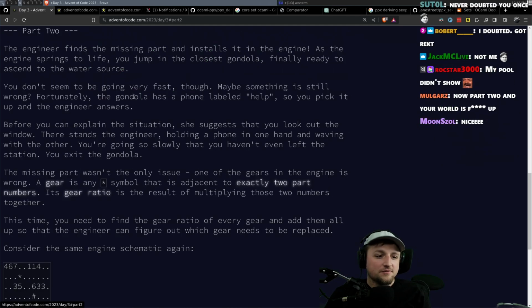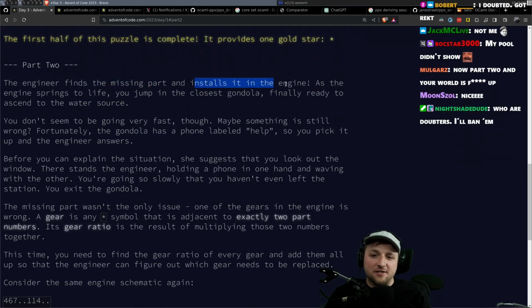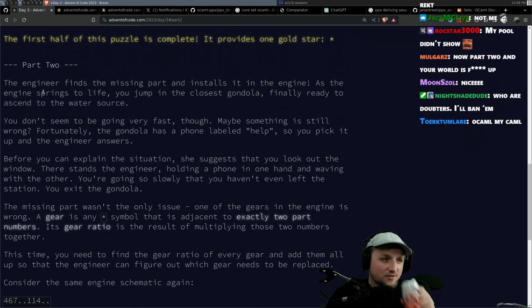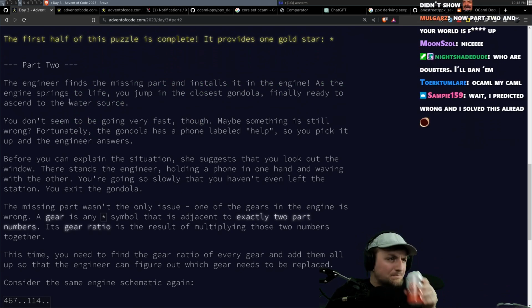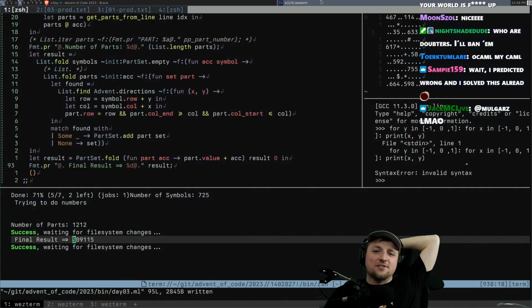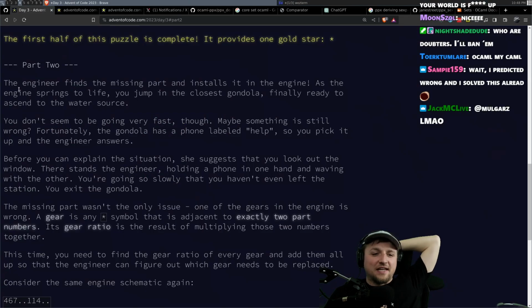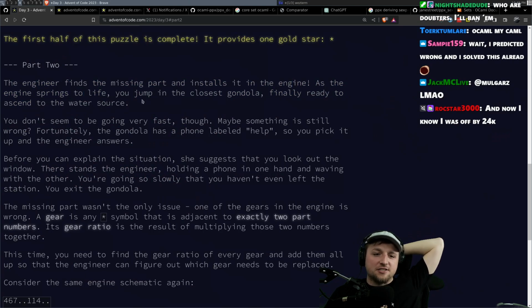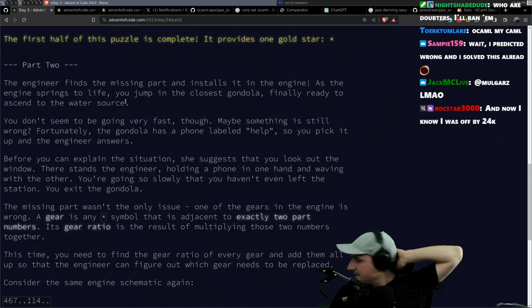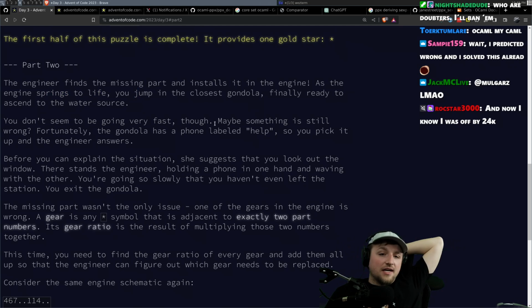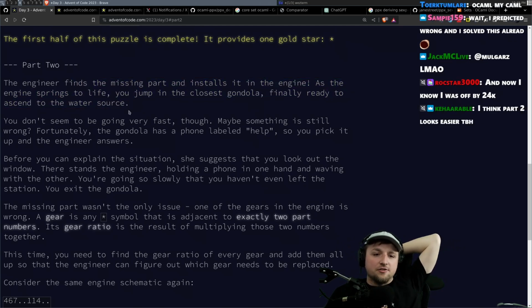Now part 2. Okay, engineer finds the missing part and installs in the engine. Oh shoot, we took too long to do this solution and having fun with it. Okay, engineer finds the missing part and installs in the engine. As the engine springs to life, you jump into the closest gondola. Finally ready to send. You don't seem to be going fast though. Maybe something's wrong. Blah blah blah.